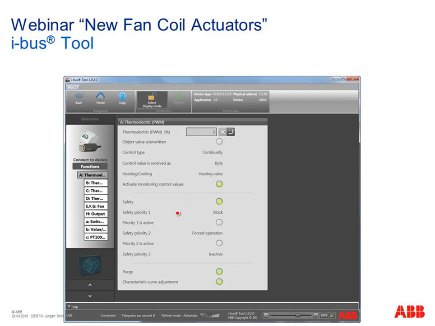Additionally, regarding my safety functions, the safety function of priority 1 is used for blocking, but it is not active. That's why this LED is gray. When priority 1 is active, this LED becomes red. Safety priority 2, for example, is used as a forced operation, but at the moment is also not active. That's why the LED is also gray and not red. Safety priority 3 is not parameterized, that's why we can see the word inactive. Additionally, I have also enabled the purge function and the characteristic curve adjustment. That's why we can see a green LED.